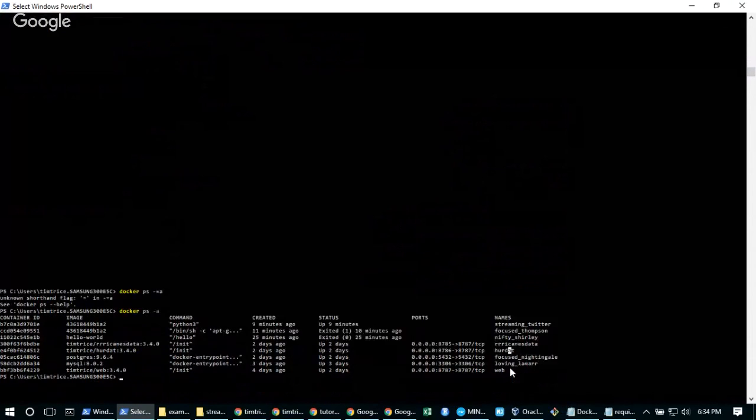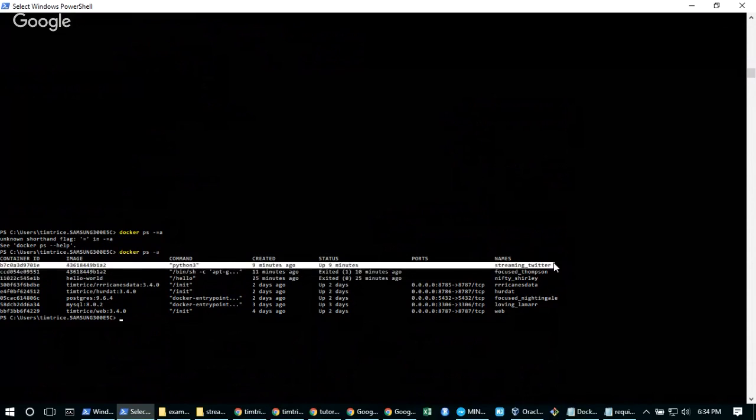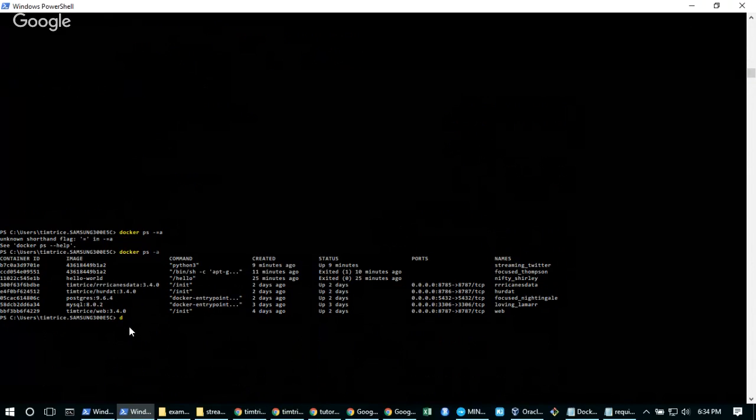Let me get rid of this, excuse me. So streaming Twitter is our name, and we have our container ID, which is listed on the far left side. I'm going to stop that container. You can use the name or the container ID. To my knowledge, for all of these commands, I've not come across any where you have to explicitly use the container ID. So we're going to stop this. There we go. All right.